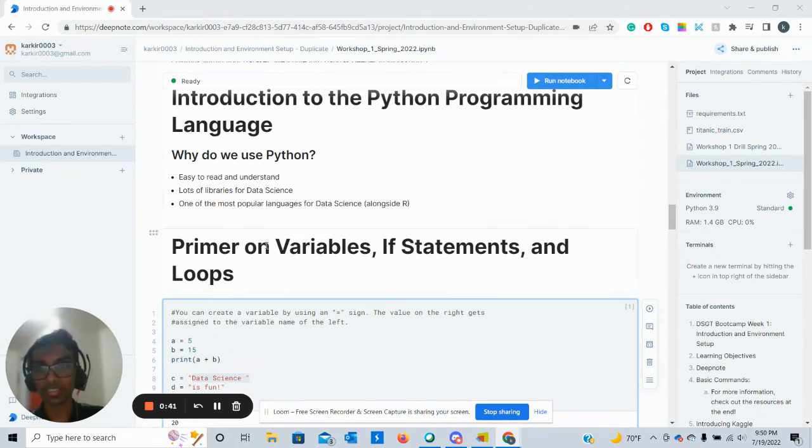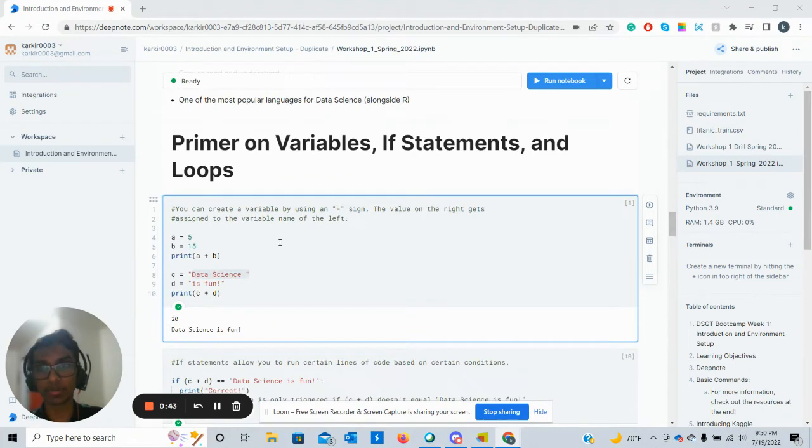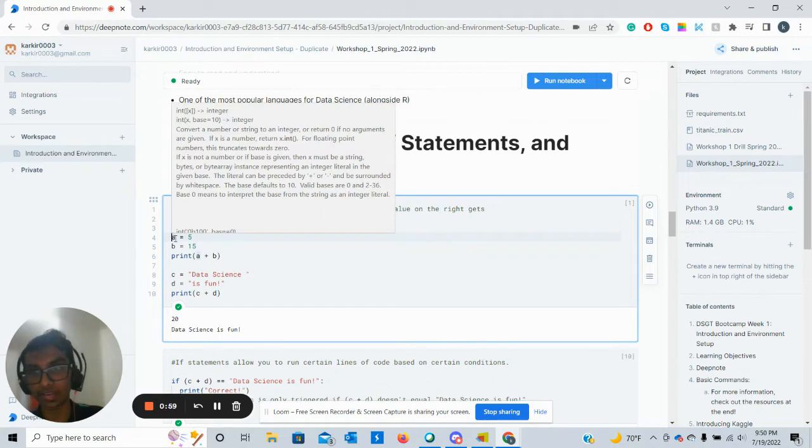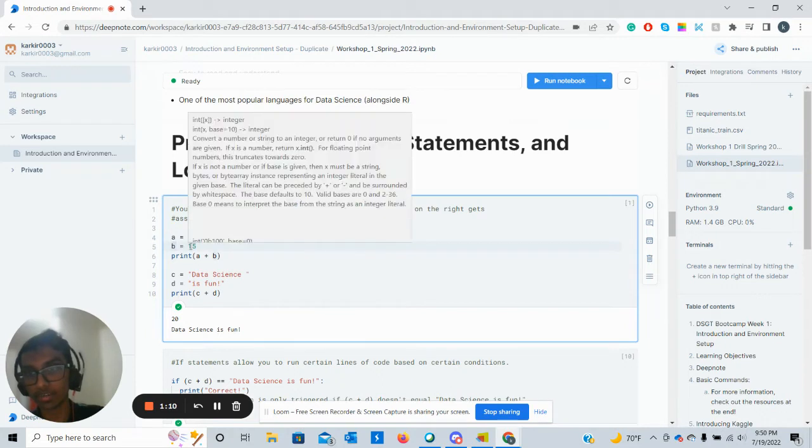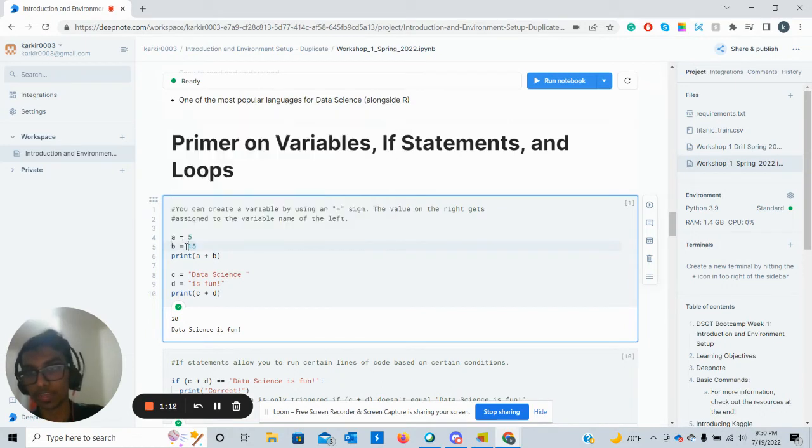Some basics to know about Python are variables, if statements, and loops. This syntax here is how you create a variable. You define your variable name on the left-hand side, and the value you want to assign on the right-hand side of the equals. For example, we can create a variable called a. So a is like some pointer or reference to a value. This a will reference the value 5, and this b here will reference the value 15.